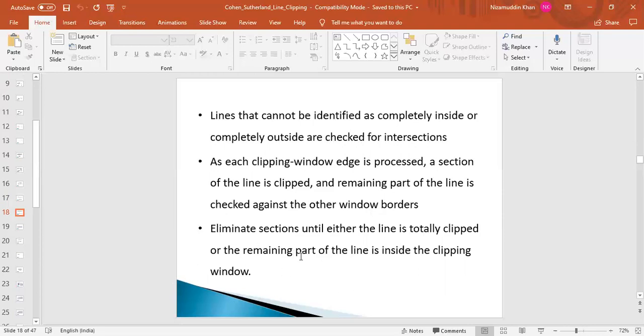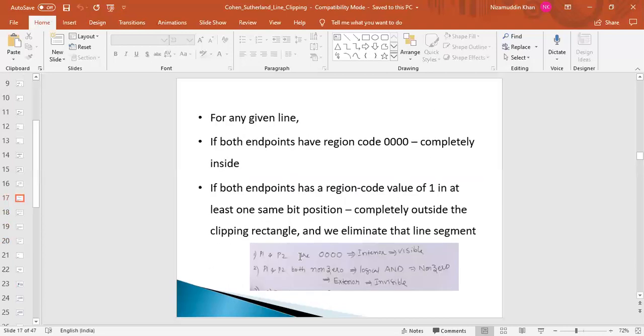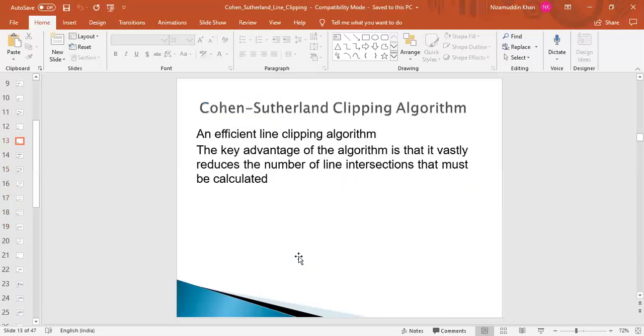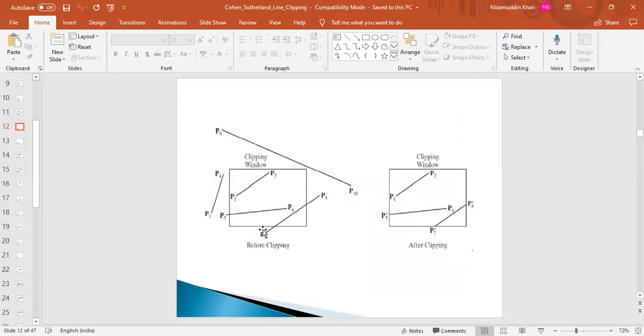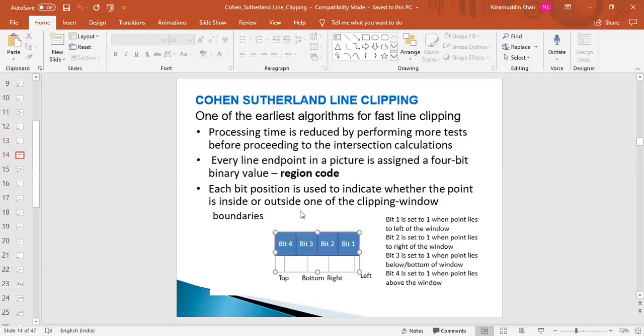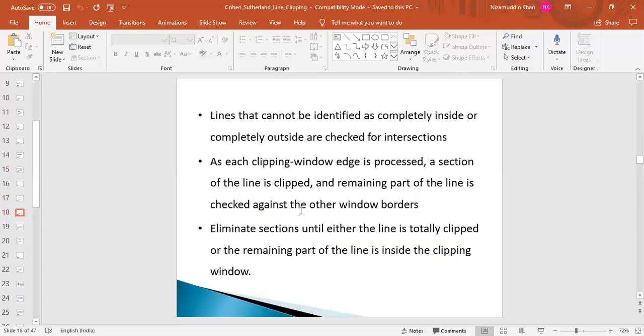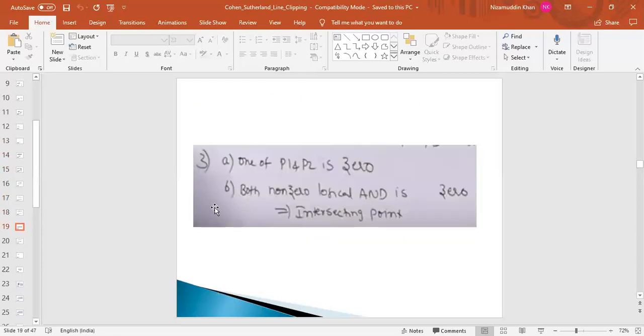So you have to eliminate those parts of the line which are outside. For example here, from P7 till here we are making it invisible, and from P8 till here we are making it invisible. So what is visible? Only this part of the line which is inside the clipping window will be visible. That is the third case. This is the third case, right?